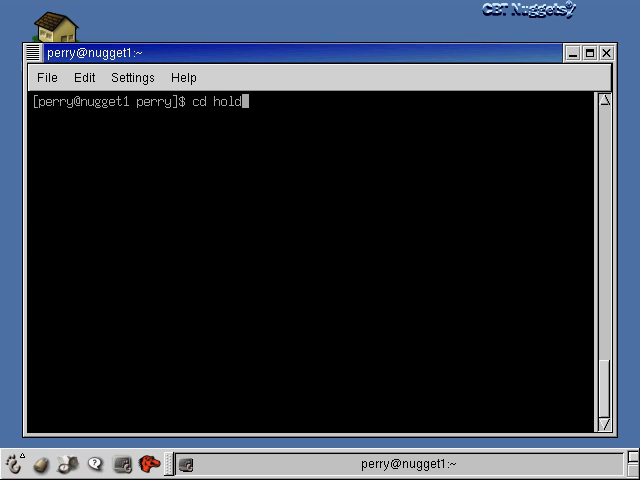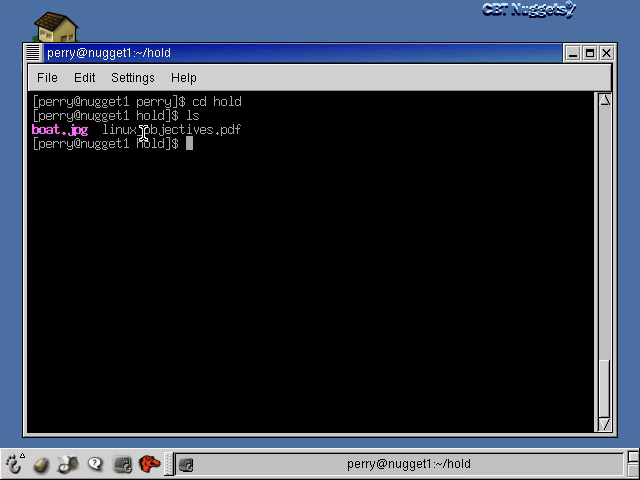If we go down into the hold directory here and do a listing, I've got this file called linuxobjectives.pdf. It's just CompTIA's objectives for the Linux Plus exam. All right, and what I'm going to do is print this out to the printer, but there is no PDF filter in my print queue chain there. Okay, so there is no PDF filter, so I've got to convert this to PostScript first.